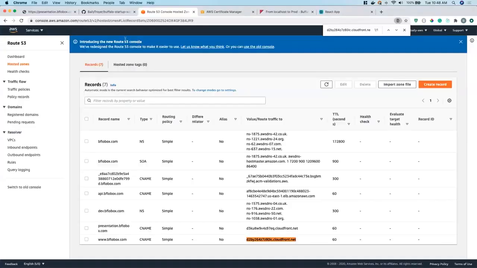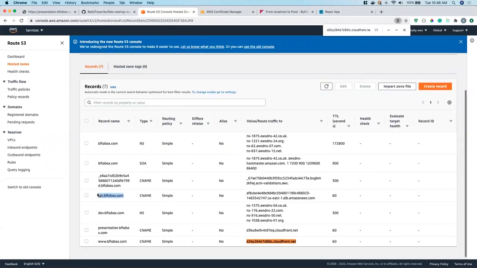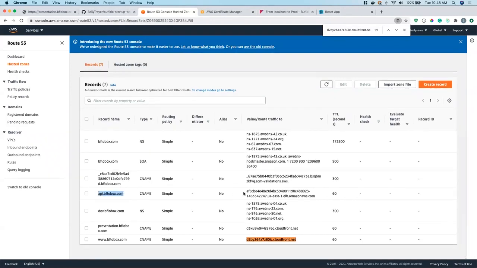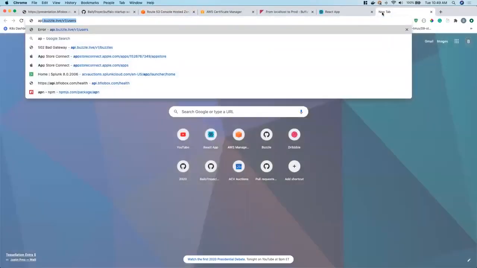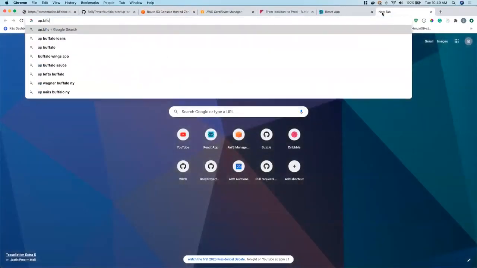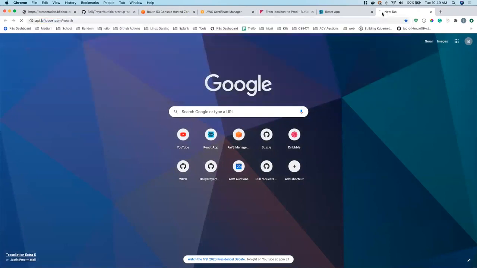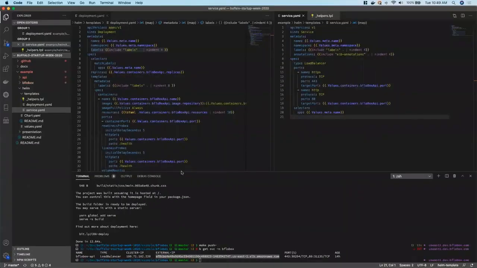What if we copied this, went into Route 53, and created a CNAME for api.buffalobox.com that went directly to our load balancer? What if we did that? Would we get something like this? We would. So we used Helm to build an image, push it in ECR, and then in Kubernetes, we have a deployment that's running one pod that's running our application, and it's port forwarding 8080 to our load balancer, specifically 443.